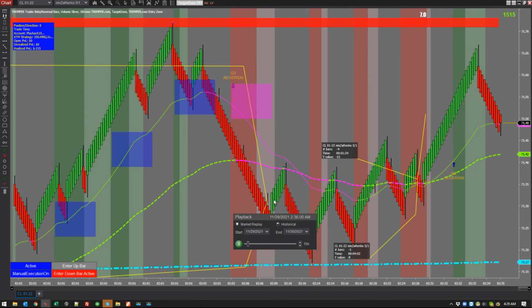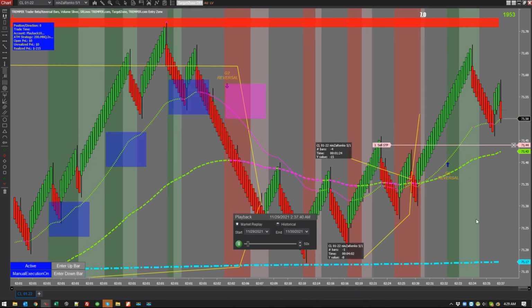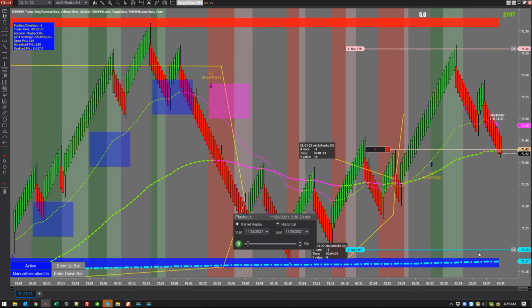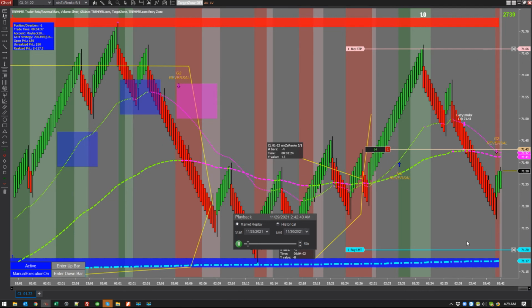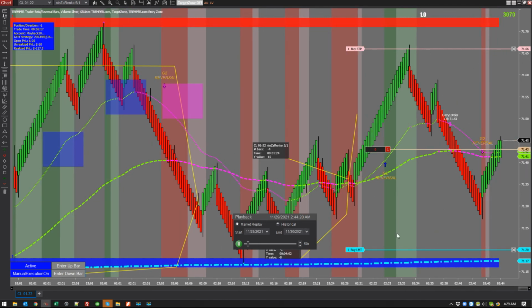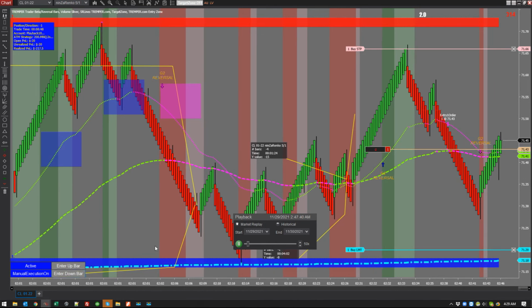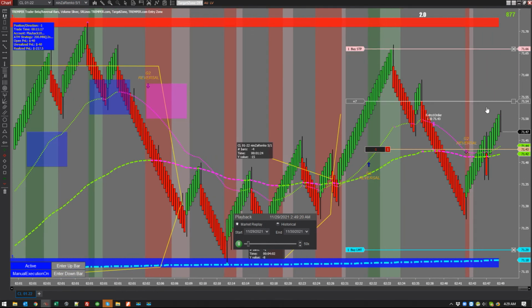So again, down bar, and there's my down bar again. And here it is again. And now I'm actually in. So now one of two things is going to happen: my stop or my target. So that's really about it. That's the manual mode. Okay, so let me get out of here.